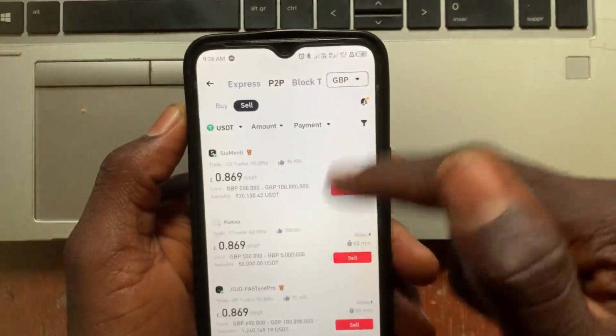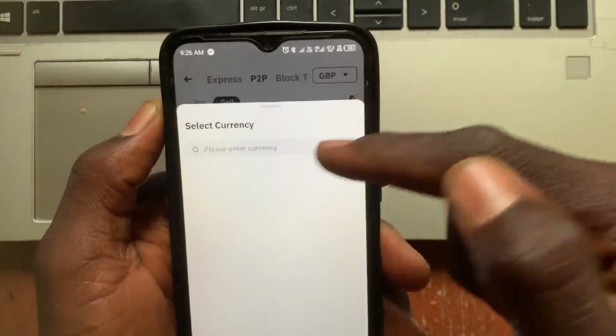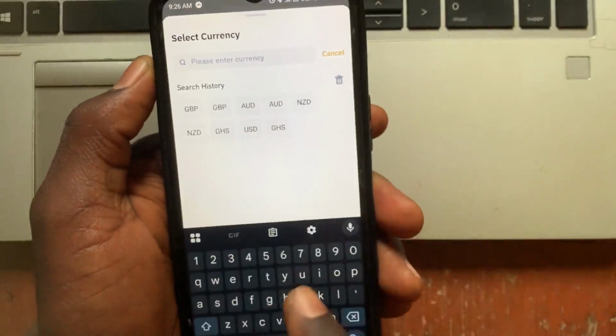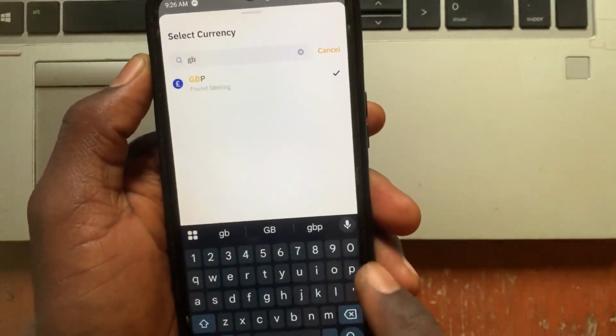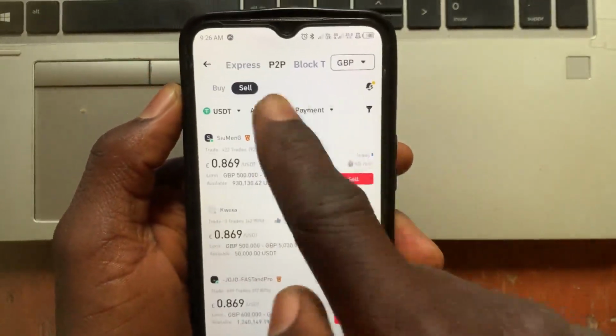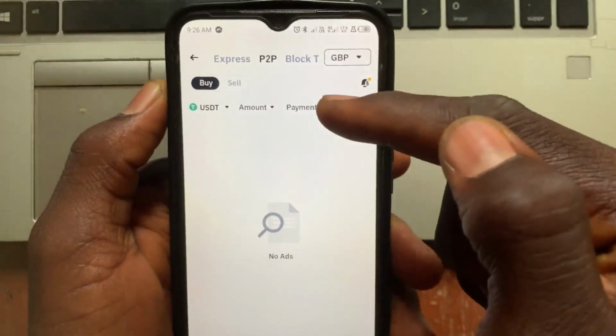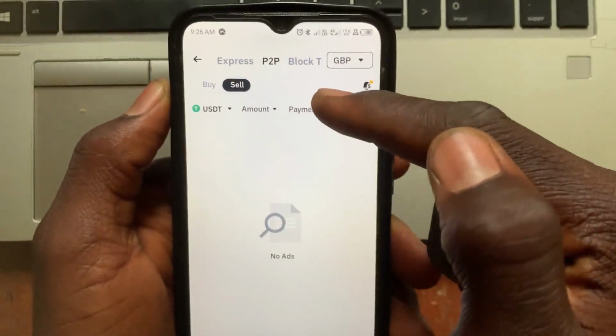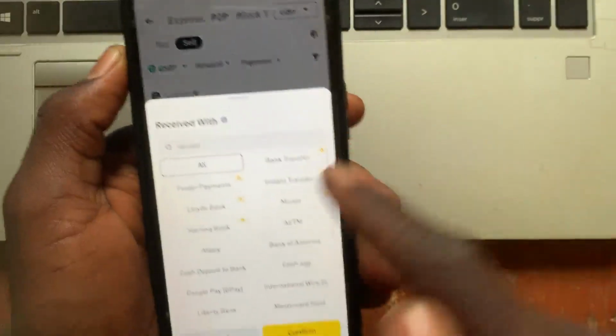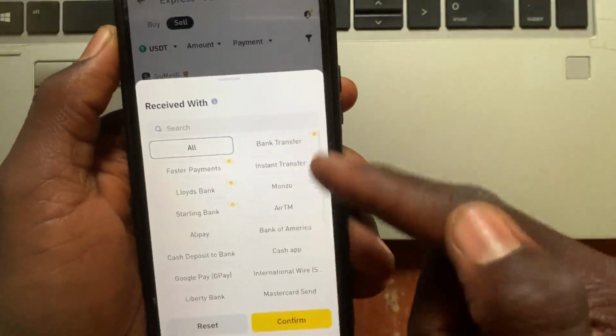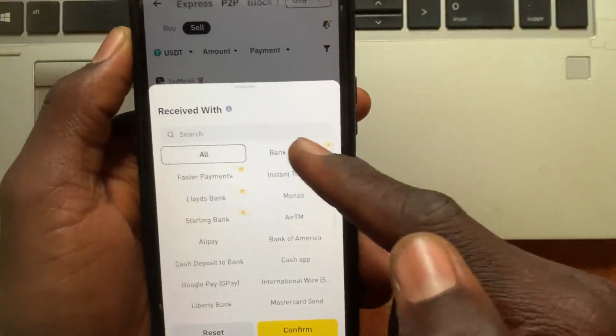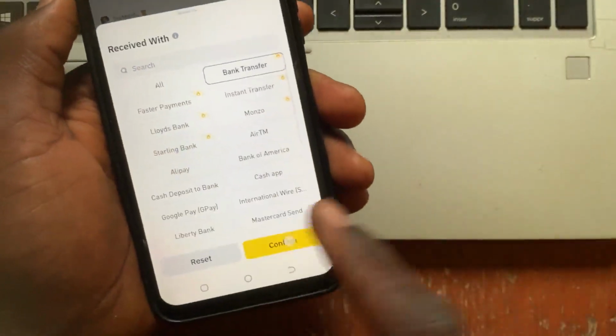After you tap on this sell button, tap on this section to select GBP and search for GBP. Make sure to select GBP in this option. From this option now, go ahead and tap on this. In this option now, go ahead and tap on this payment. Make sure to select bank transfer or any payment method that you want to use. I'll use bank transfer and tap on this confirm.